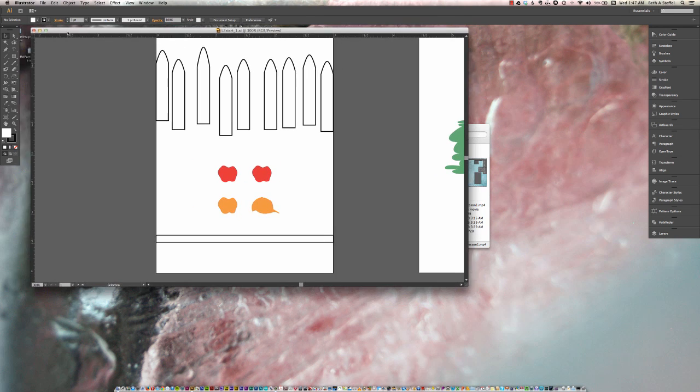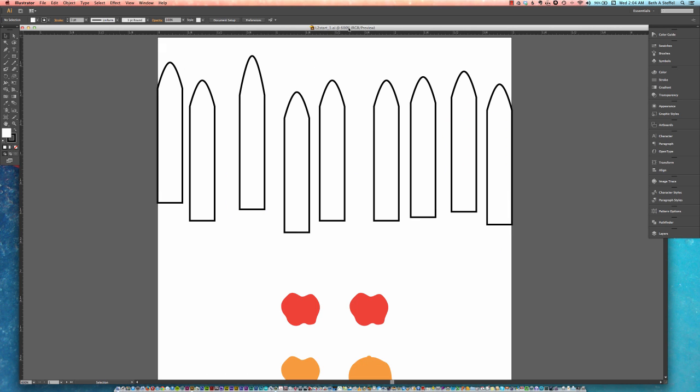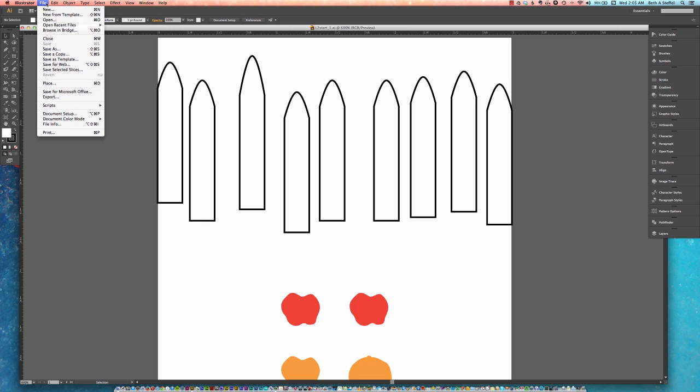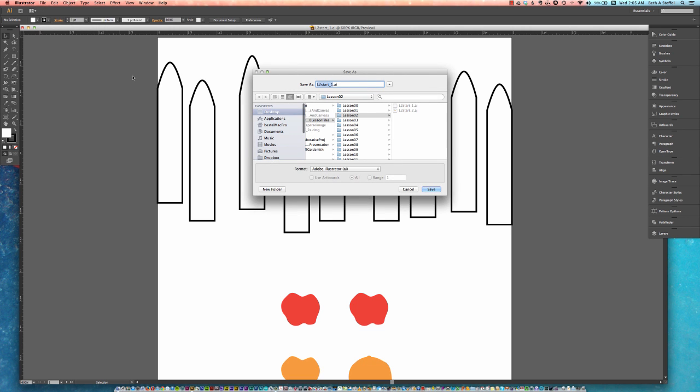And then I will go ahead and maximize the window for my screen. And then the very first thing I want to do, just like anytime I open a lesson file or I start working on a new file of my own, is I want to go ahead and do a file save as. So I'm going to go to File, Save As. And this one I'm just going to call mine a demo file.